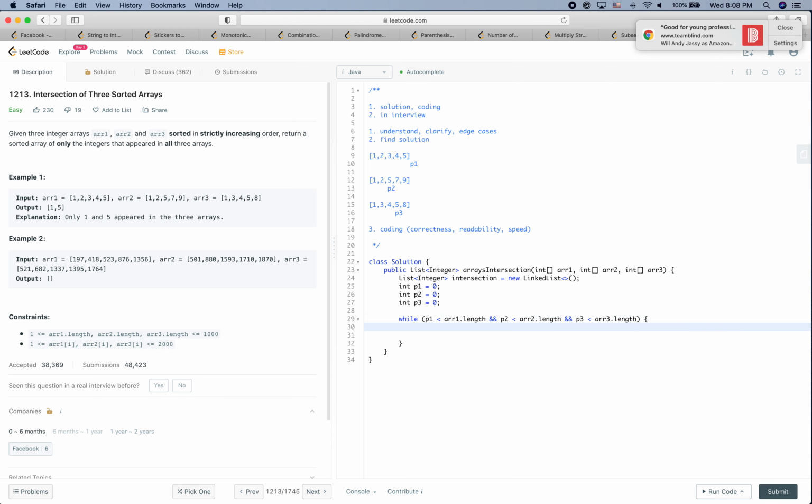we are going to say if array1[P1] is equal to array2[P2], and array1[P1] is equal to array3[P3]. So that's the time we encounter a number that exists in all three arrays. So we are going to have intersection.add(array1[P1]) and move all the pointers, P1 plus, P2 plus, P3 plus, and otherwise we are just going to continue.